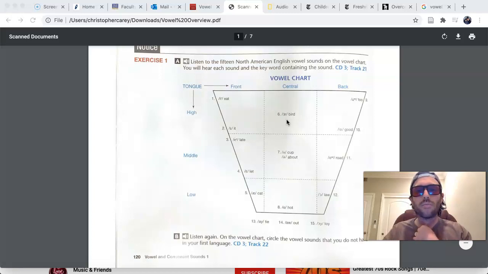Bird. So notice it's really high, right? It should be toward the top of your mouth. Now we're kind of at the middle, right? Cup. About. Hot. So tongue position central in terms of front to back, starts high, and then goes low.